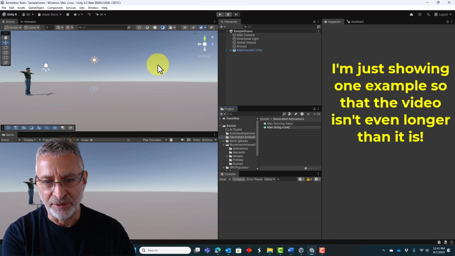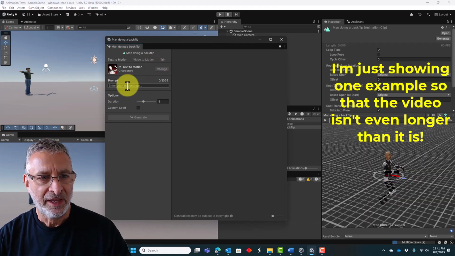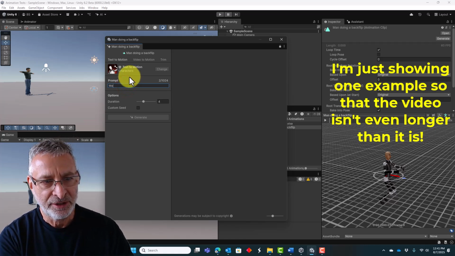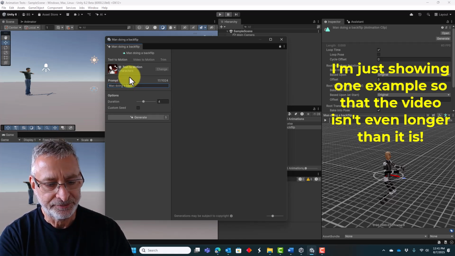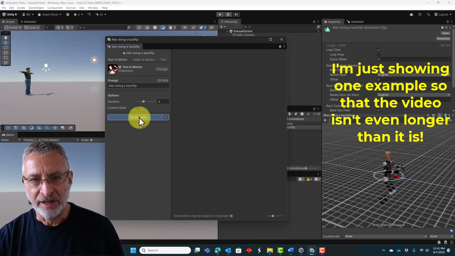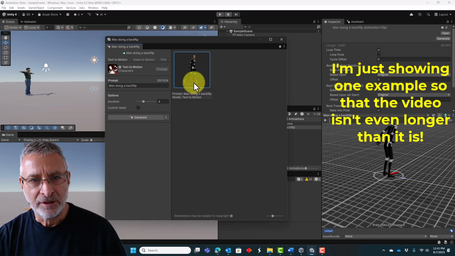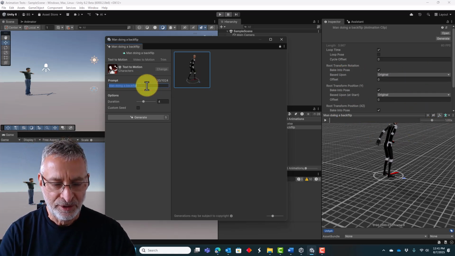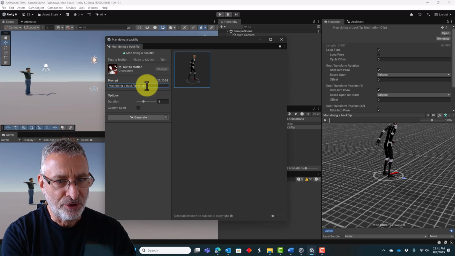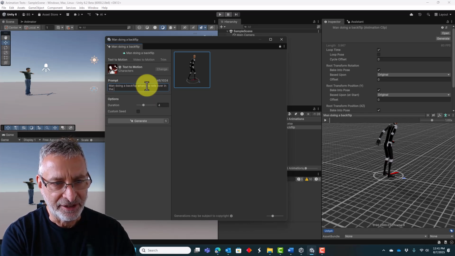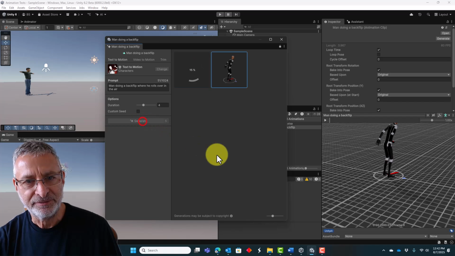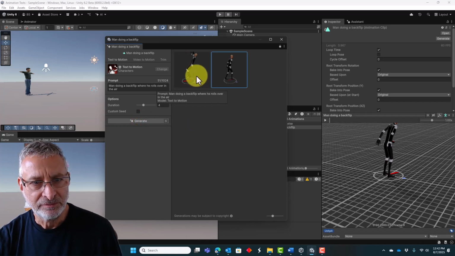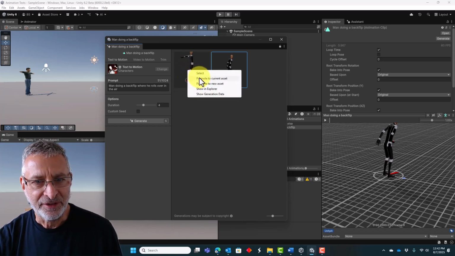Man doing a backflip. And I will type that same thing as the prompt. Man doing a backflip. Ask that to generate. Okay, he's actually just kind of jumping up. He's not flipping. Let's try man doing a backflip where he rolls over in the air and see if that does something different. All right, that looks like more of a backflip. Okay, great. So let's save that one.